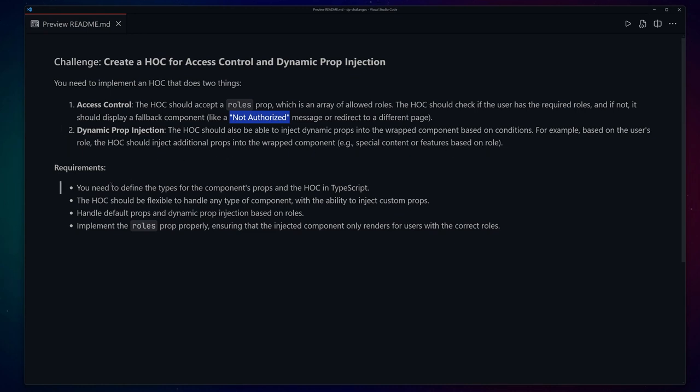So what are the requirements? You need to define the types for the components. Then the higher order component should be flexible enough to handle any type of component, with the ability to inject custom props, handle default props and dynamic props injection based on the roles, and implement the roles prop properly, ensuring that the injected component only renders for the user with the correct role.